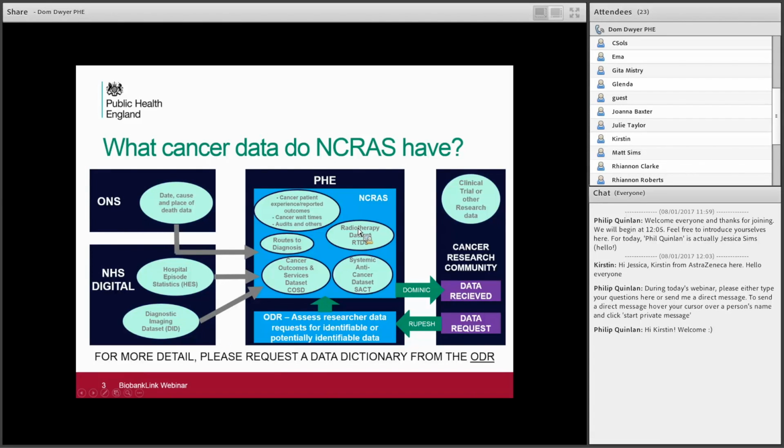But the main set of data we'll be talking about today would be the Cancer Outcomes and Services data set, which is a data standard that is mandated for NHS trusts treating cancer patients to fill in and to send back to PHE to create a national cancer registry. But on top of that, we collect extra data.